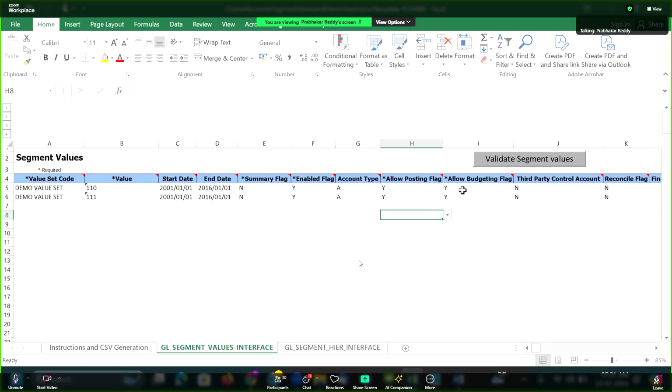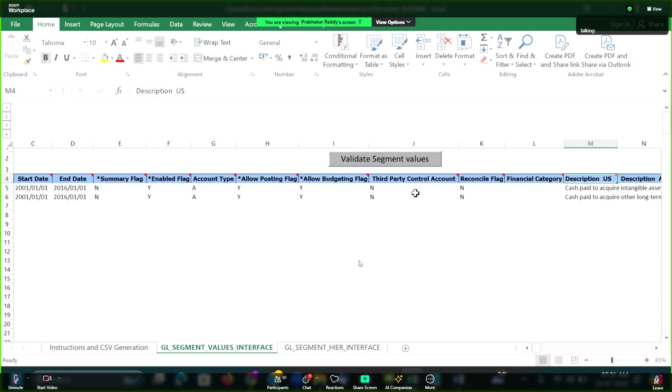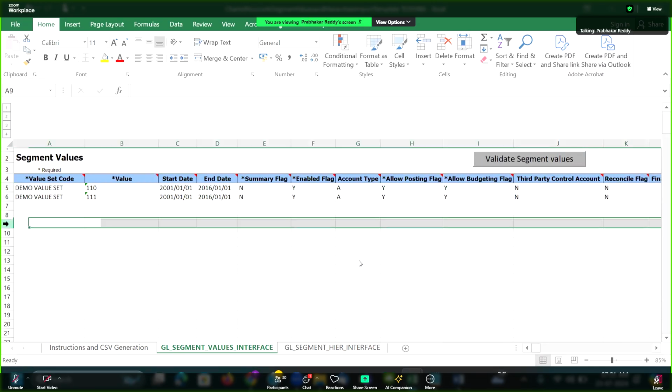Next, allow budgeting and allow posting: to enable budget functionality, for company code value or natural account value, and to enable posting, we will use that. And these third party control account and financial category flags, we will use for the natural account case. So I'll show you that in detail, don't worry.